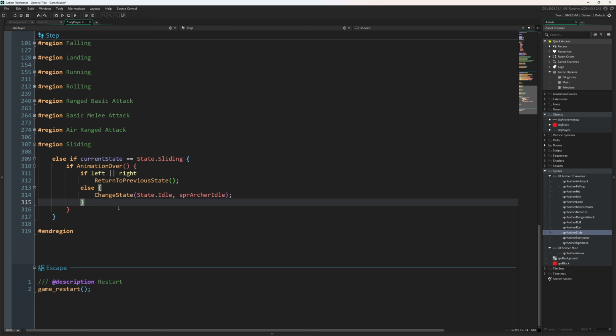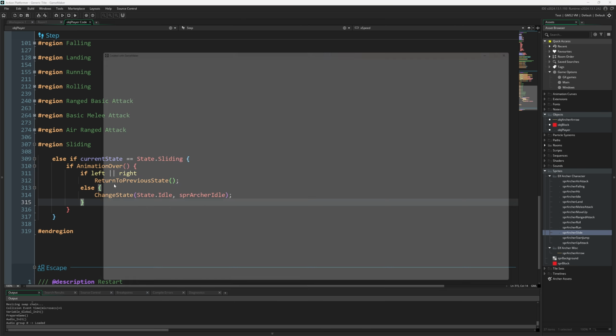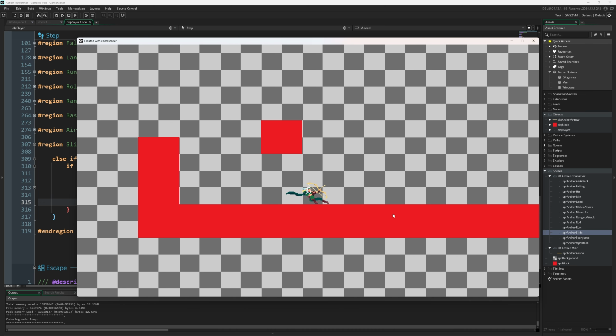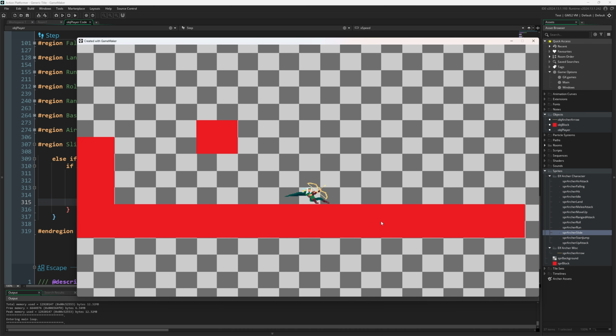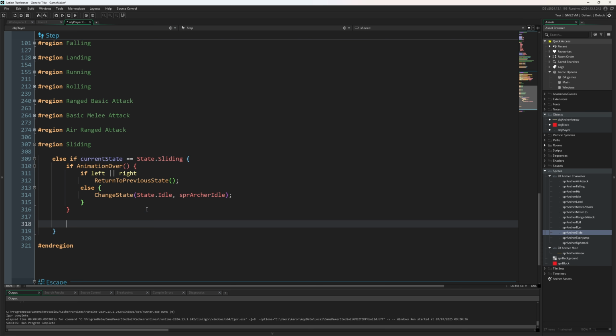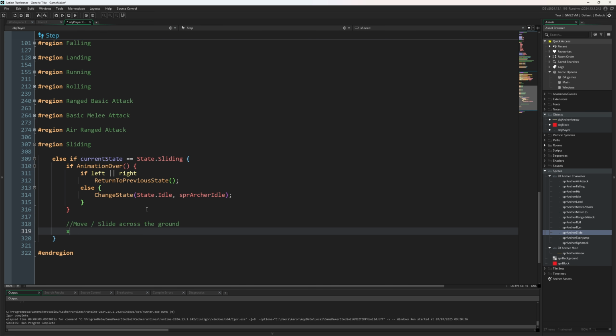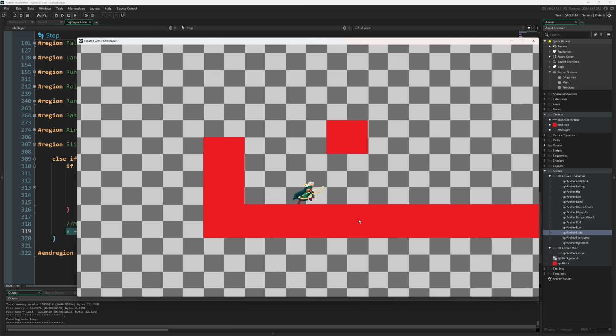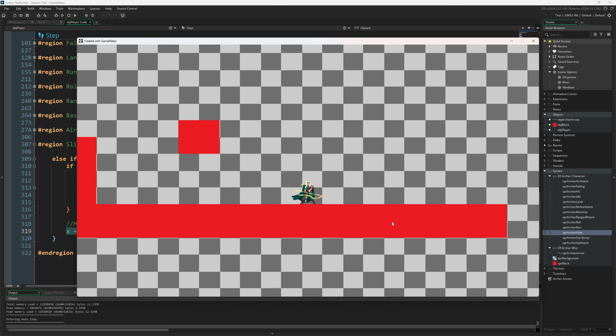And I need to continue moving, because right now that will actually work. If I come in here, I will slide and I can keep running and move back to idle and so on. But I don't move. The reason I don't move is because this is the only code that's running. So down here, I actually want to move and slide across the ground. And if I'm going to do that, I have to increase my X. And if I do that, I now slide. And that looks really nice.